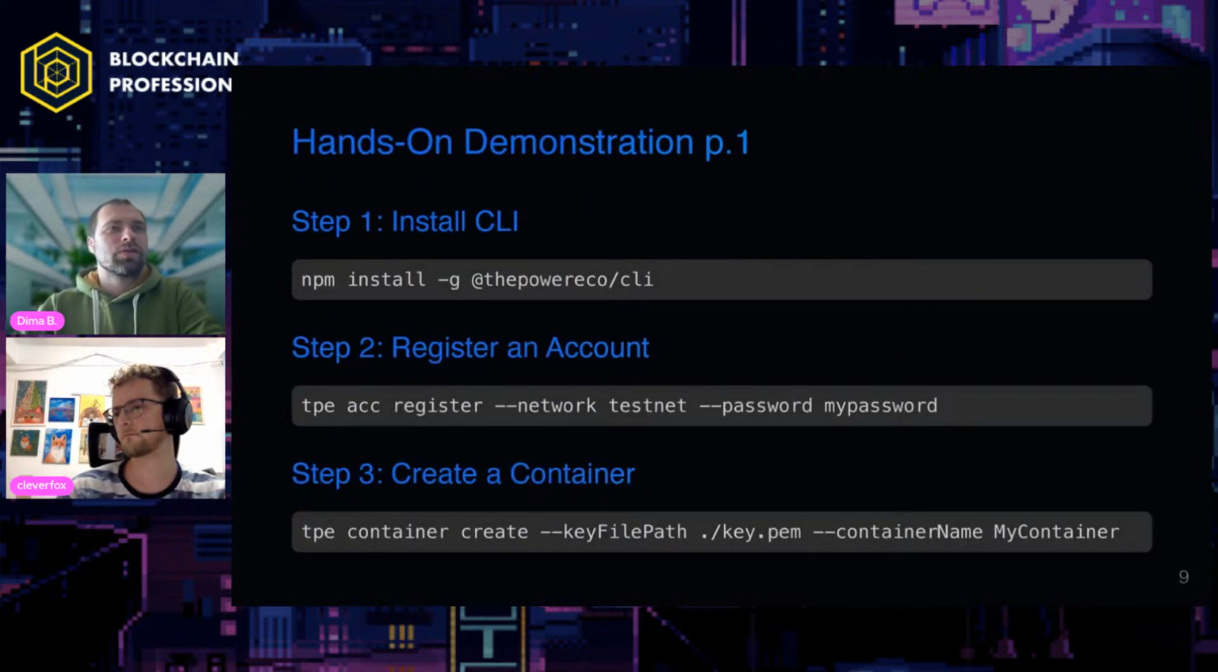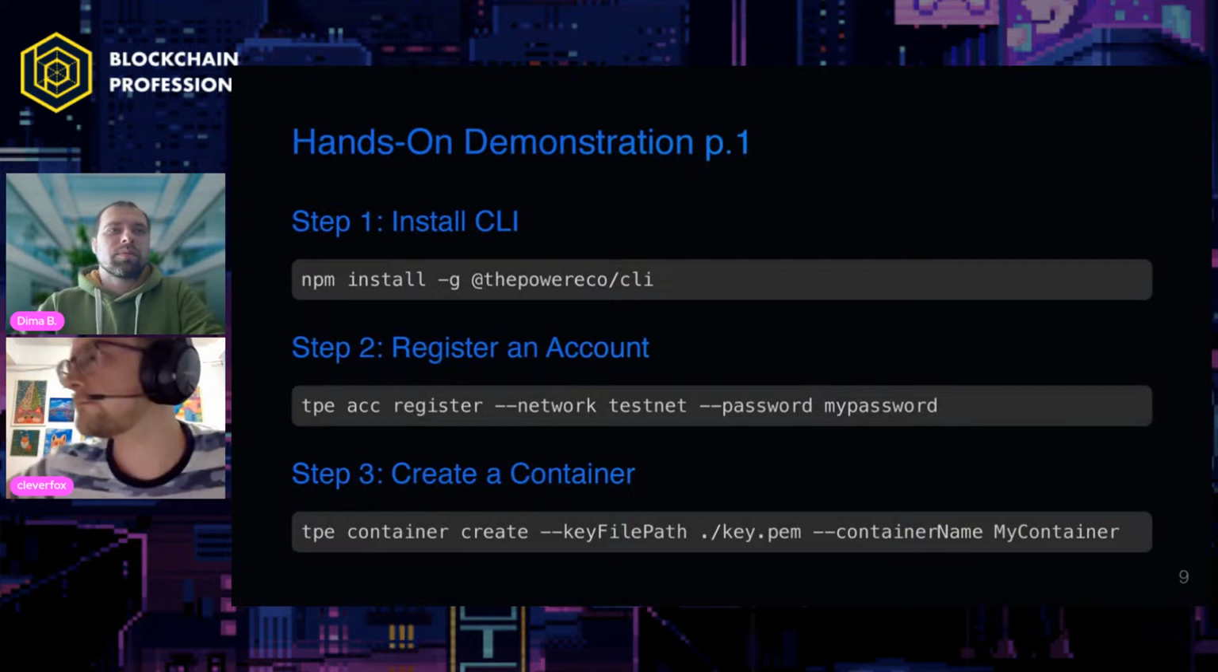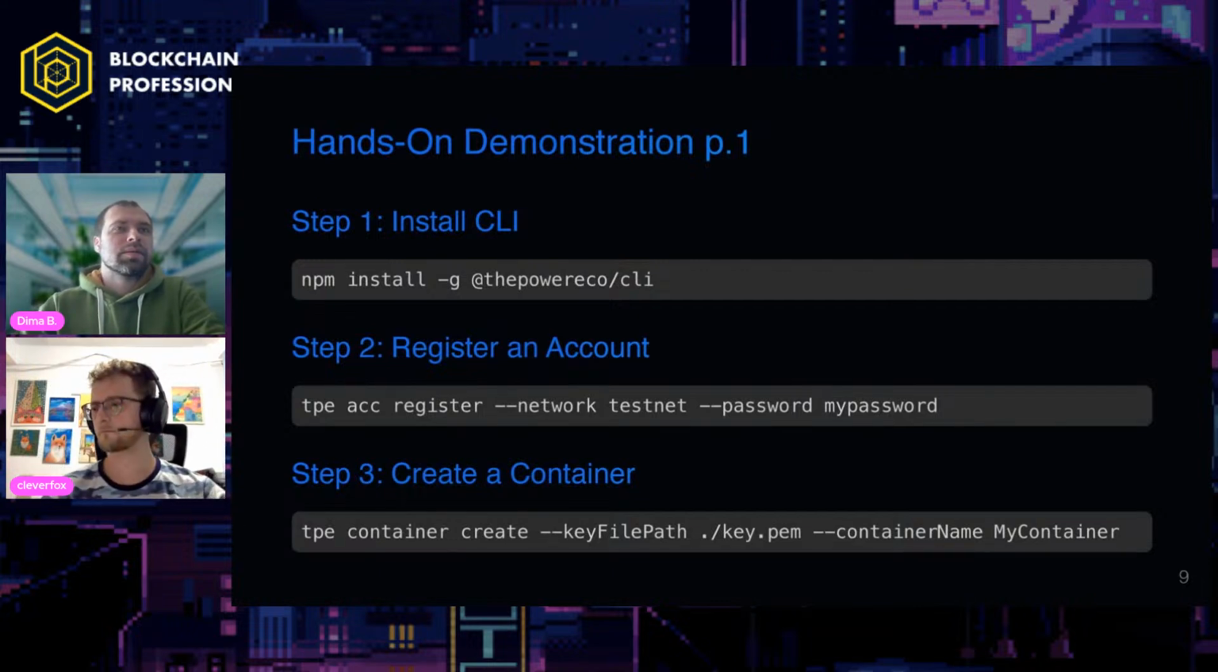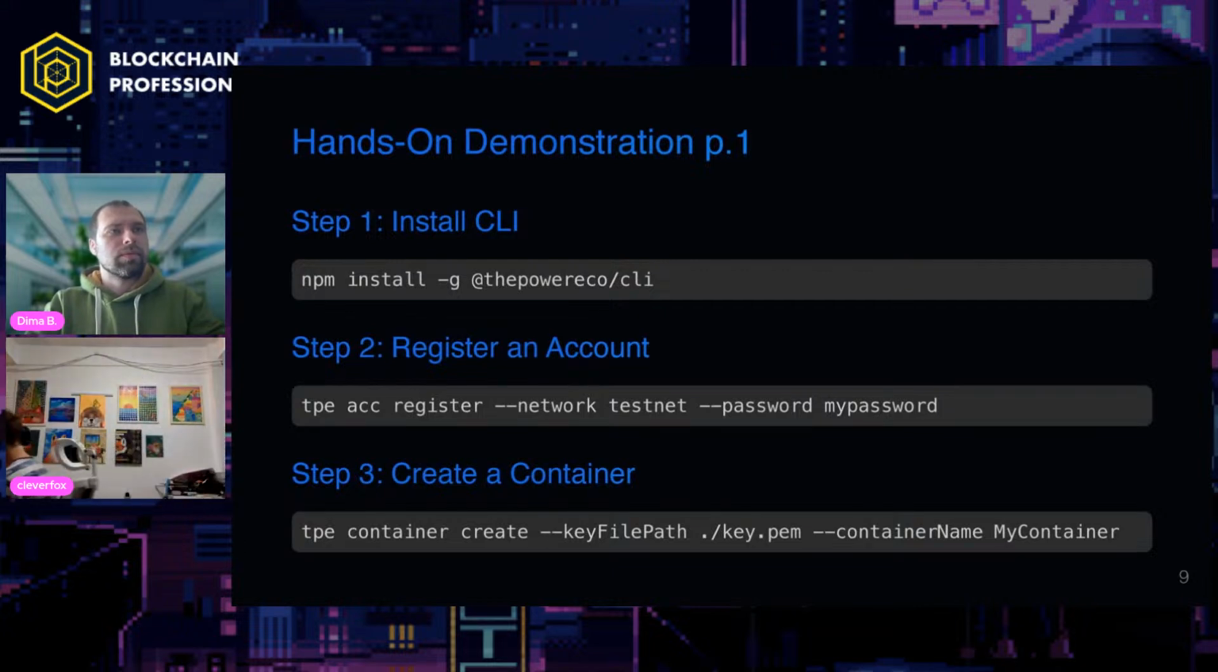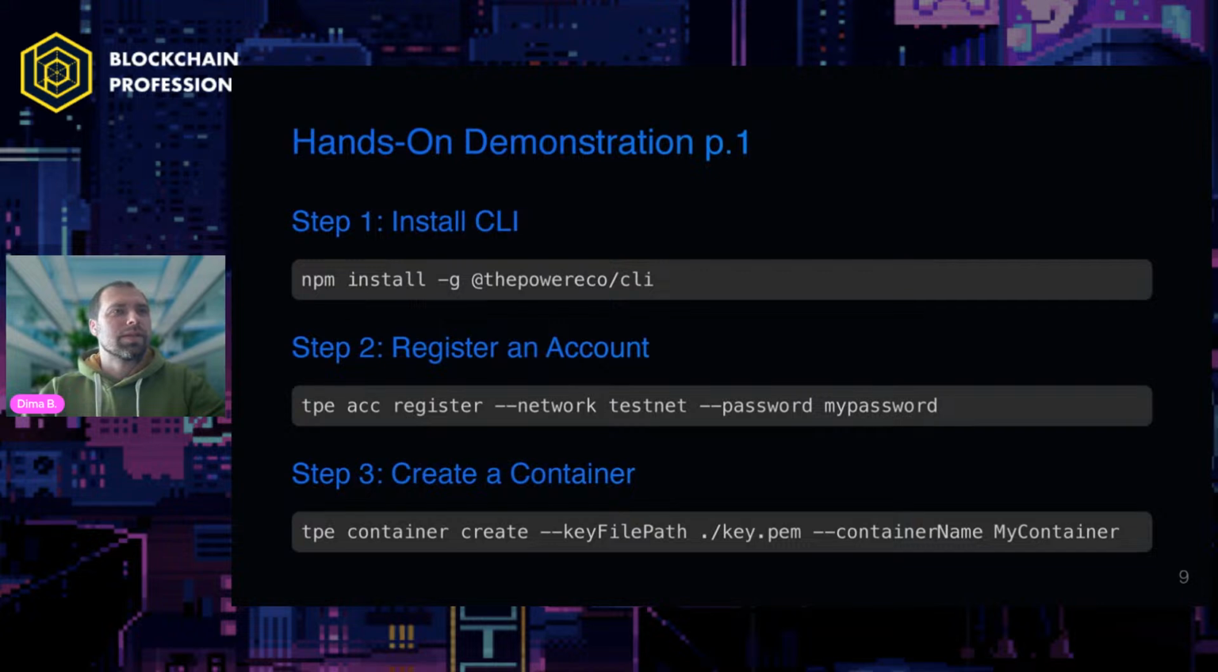Yeah, well, let's show a couple of first cases, how to create an account and how it's working. One second, please.